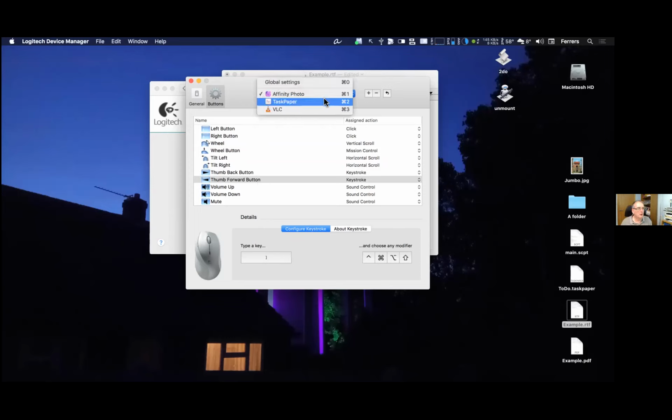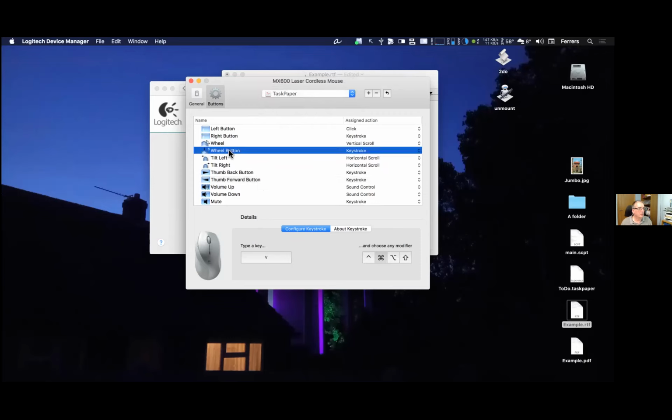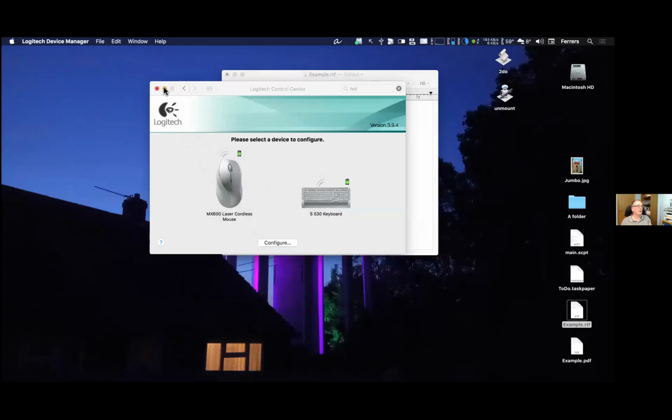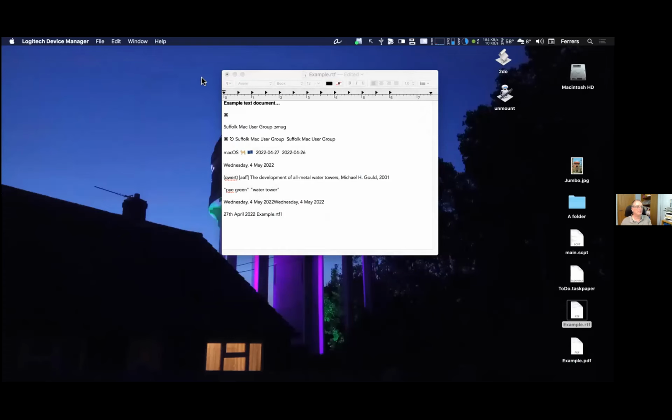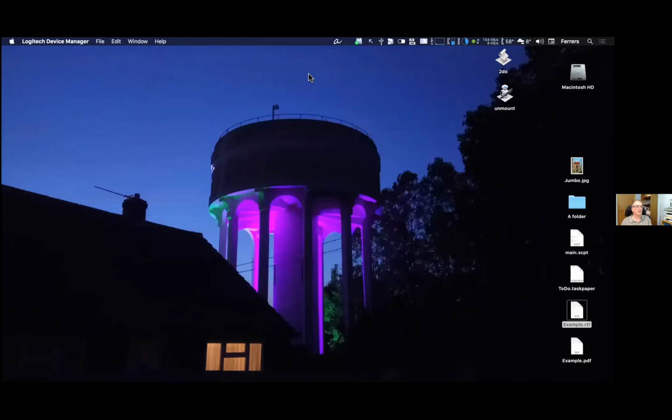I've also got one for TaskPaper. And for TaskPaper, the wheel button is Command I. And I'll show you where I use that. Well, we know how we use Command I in TaskPaper. So we'll get that down.